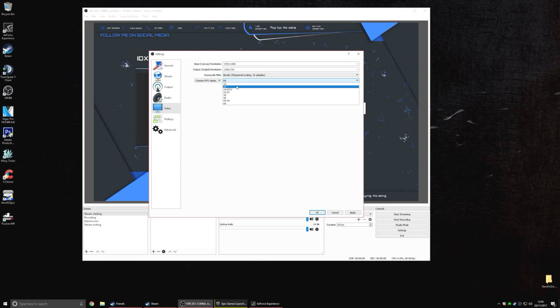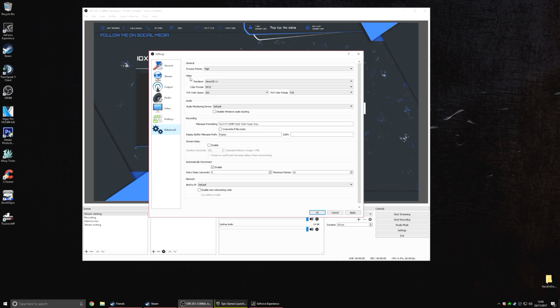And FPS, make sure you have it on 60, because who would want to watch a live stream in not 60 FPS? So just make sure that you are live streaming in 60 FPS. Make sure that you've downscaled it to 1280 by 720. And now, as we go into the advanced tab, I have my process priority on high because I really want my CPU to give a lot of the priority to OBS when it comes to live streaming. And just put the color range on full, and you are pretty much done.